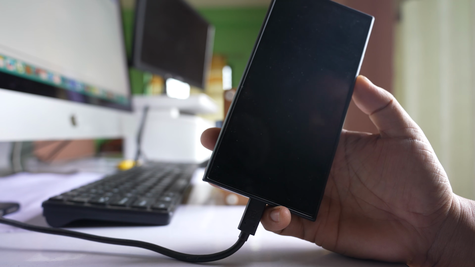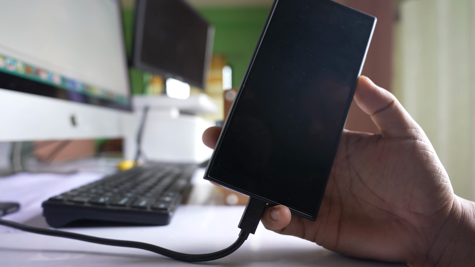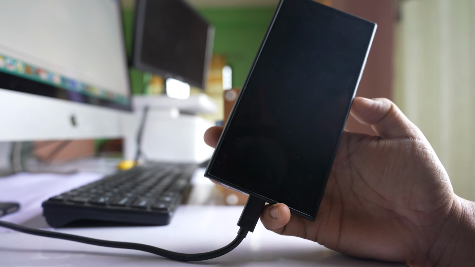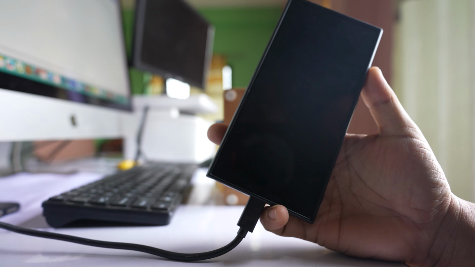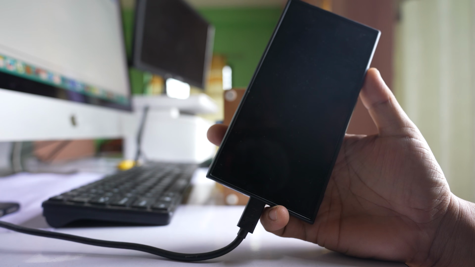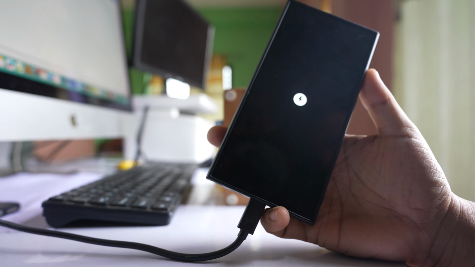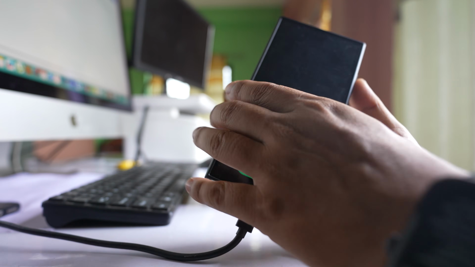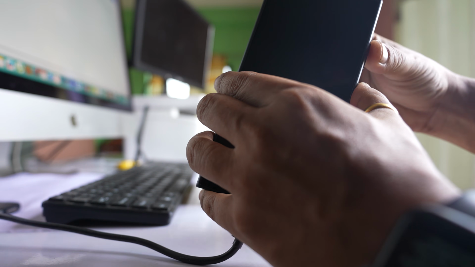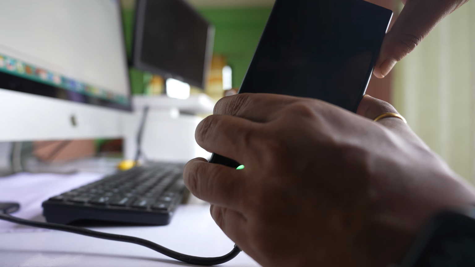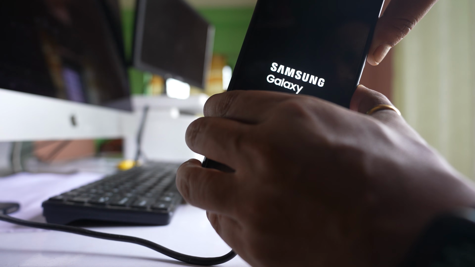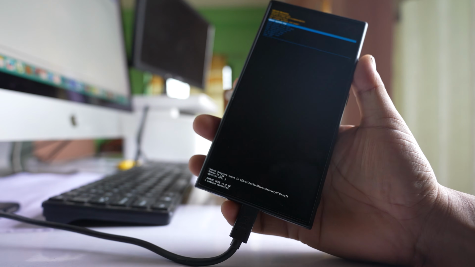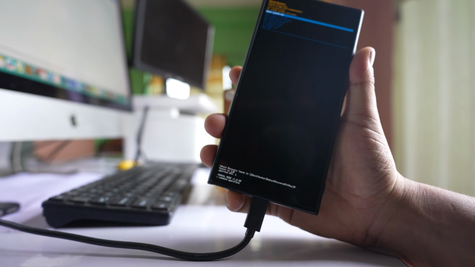So once you have powered off your phone completely, then you have to press and hold this side button and then the volume up button, and you have to leave those buttons only when your phone starts in recovery mode. Wait for a few seconds. Once you see this charging status, continue to hold the buttons and you will see your phone has started in Android recovery mode.